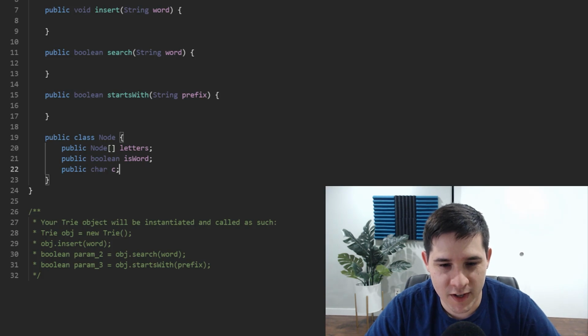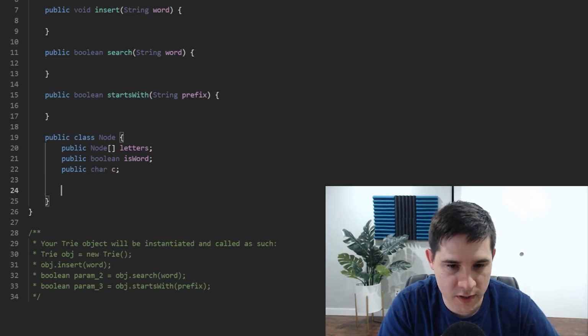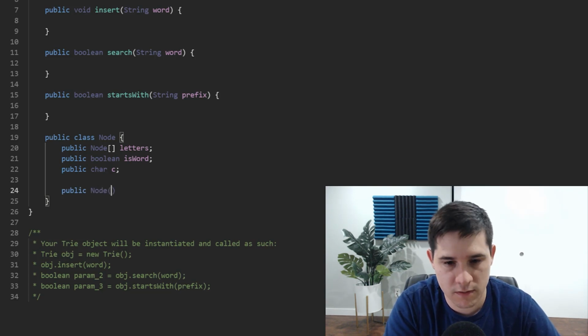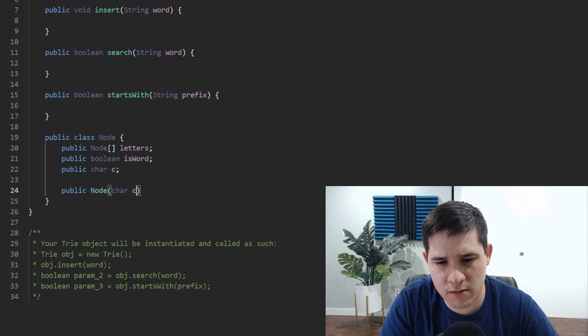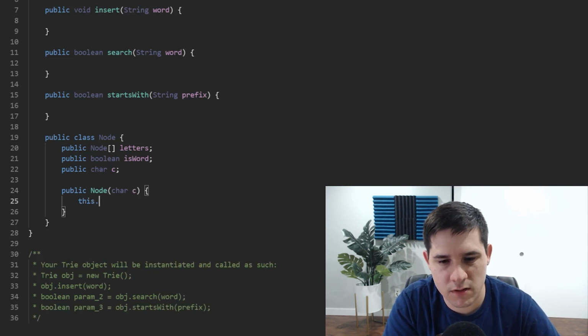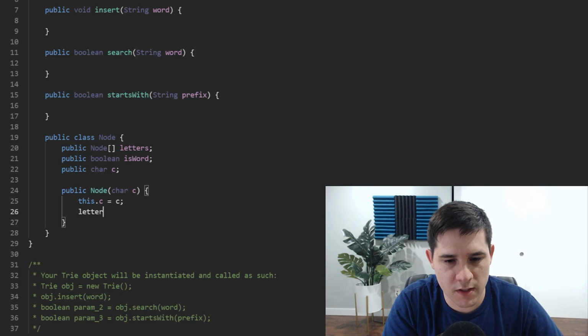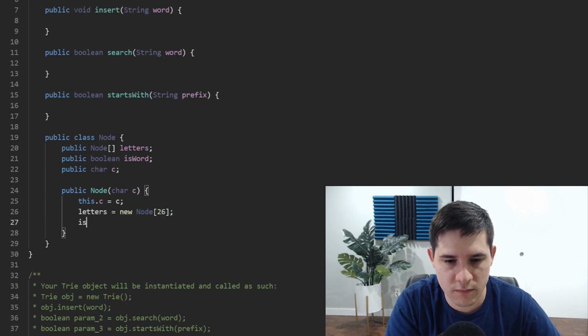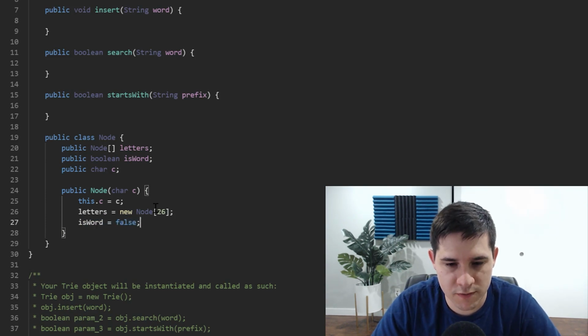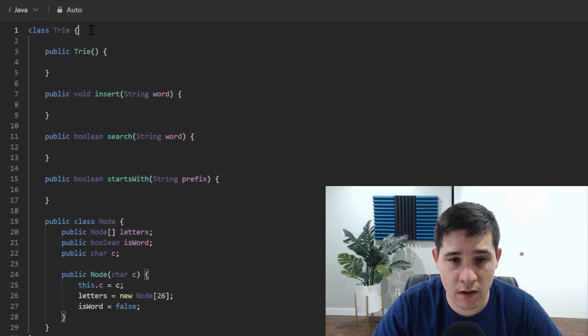So the next part, we need to create a constructor. We're probably only going to pass in the character. And then we can just initialize this. isWord equals false. I know that's repetitive, but it's more just for niceness. Okay, so now we can start implementing our trie.